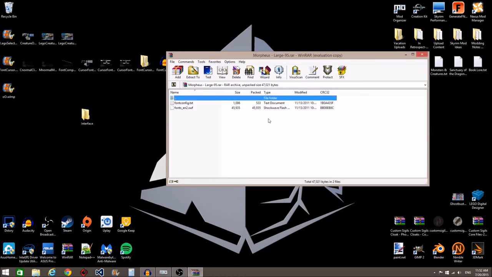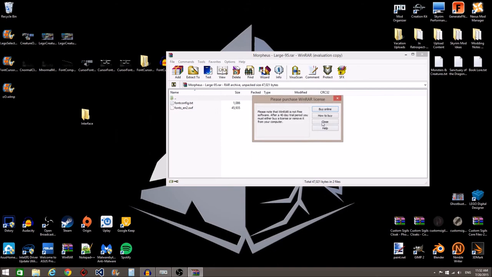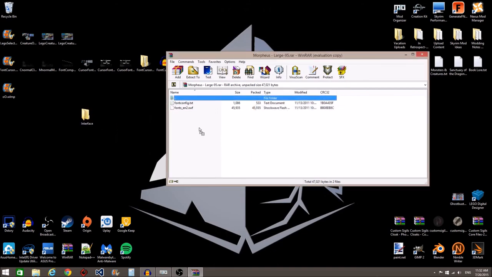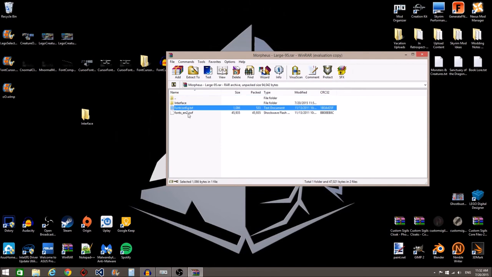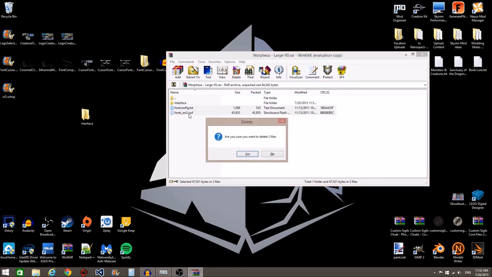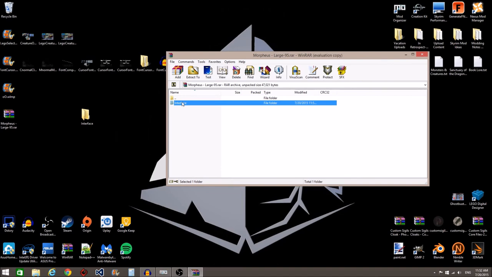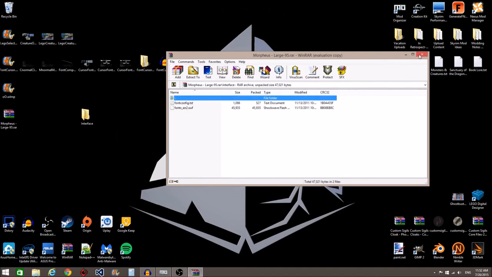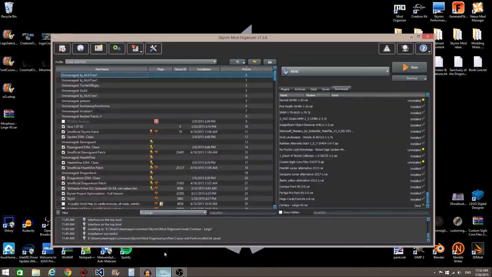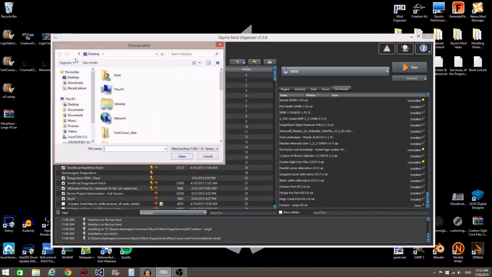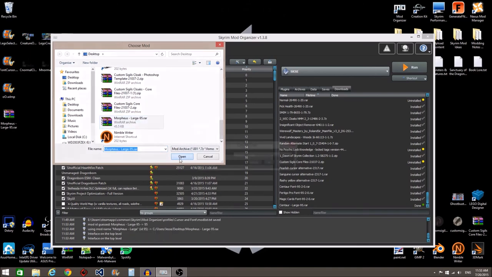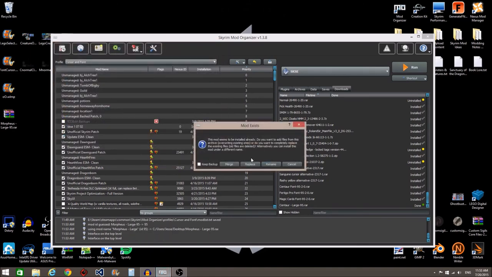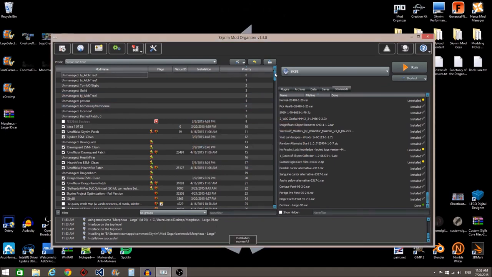Open this back up. Drag it in. Select OK. And we'll delete the other two. So now you should have this. Open up interface. There's those two files. Back to Mod Organizer. Install. And I've already done it. So yeah, I'll just select replace.